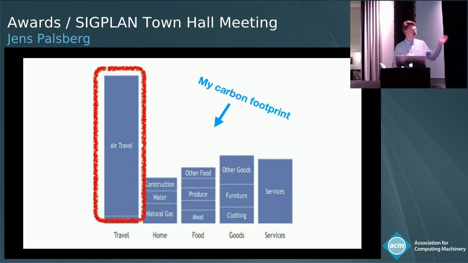SIGPLAN has its committee. We are working on it. And so I just want to say to you, spread the word, think about it. When you organize conferences, please think about it. And sometimes consider whether you can attend an interesting conference online instead of going there. And then please experiment whenever you can.